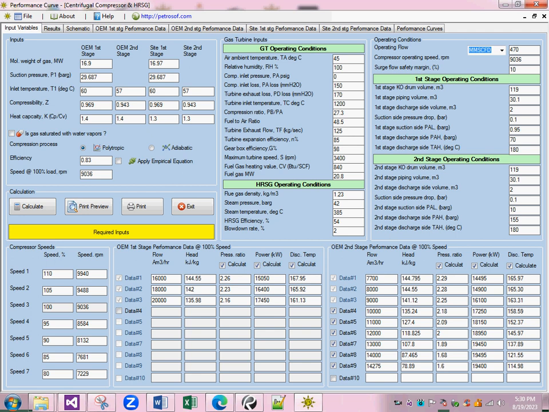Similarly, the user needs to provide the HRSG operating conditions at which the HRSGs are likely to operate at the site. Now the next section is the operating condition of the compressor. Here in this section, the user needs to provide the operating flow rate at which the compressor is supposed to be running at the site.